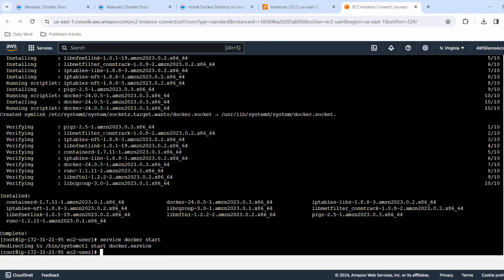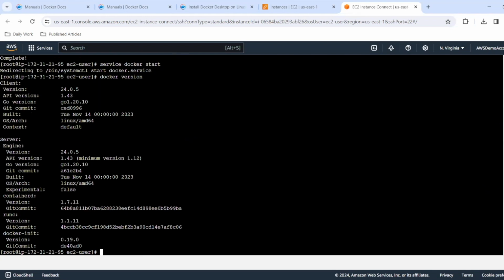Next, again, we'll check the Docker version. Here you go. This time I can see a client section with version 24.0.5 and a server section with the same version. If you are not seeing both sections, both components, client and server, that means either your server has not been successfully started, or maybe your Docker has some issue.